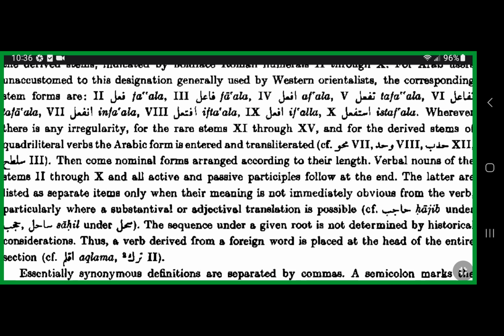Form 9 is like Ihmarra yahmarru ihmiraran. Form 10 is istaghfara yastaghfiru istighfaran. And there are some rare forms. You might remember this from the lectures, but there's actually 11 through 15 for the thulathi verbs as well.